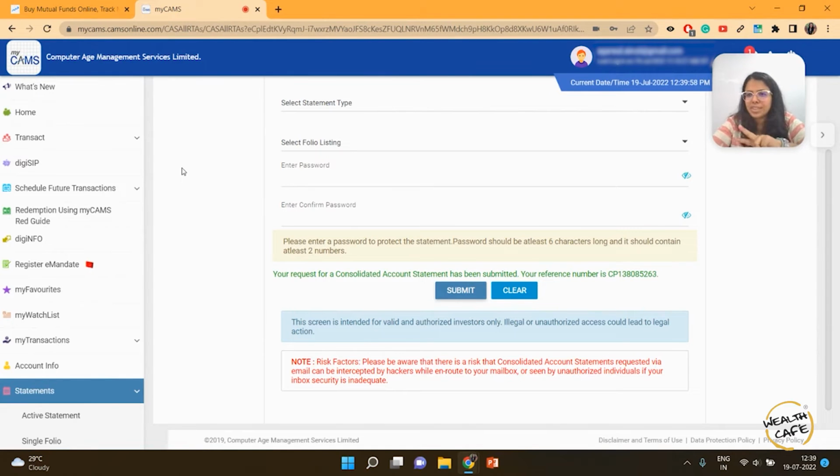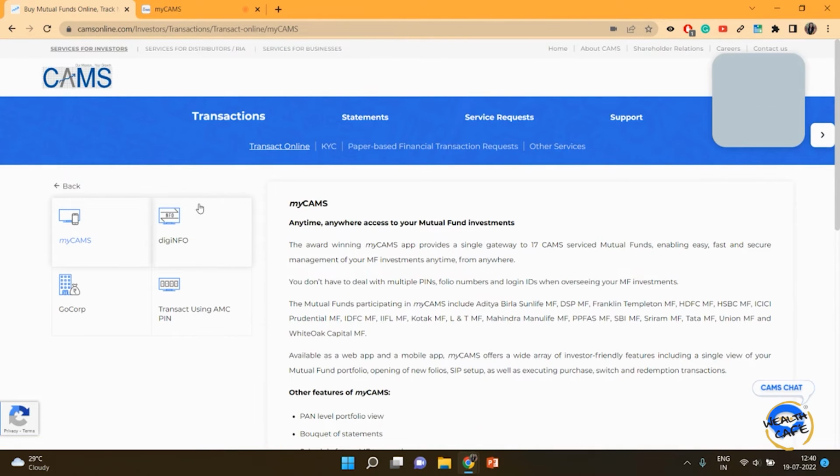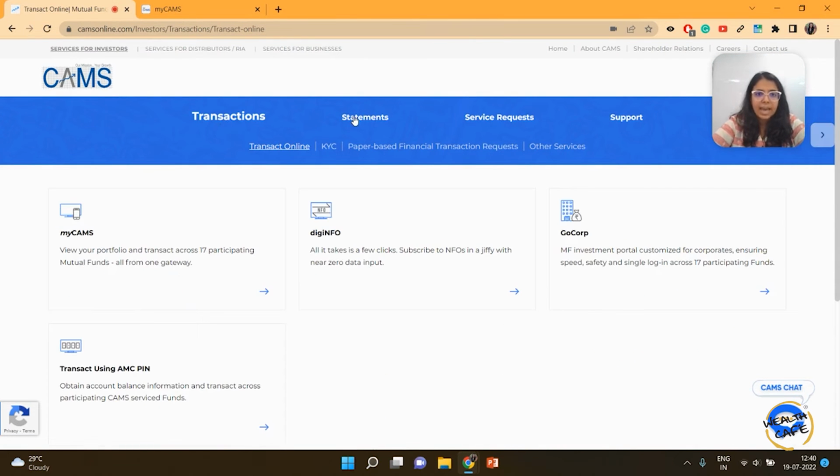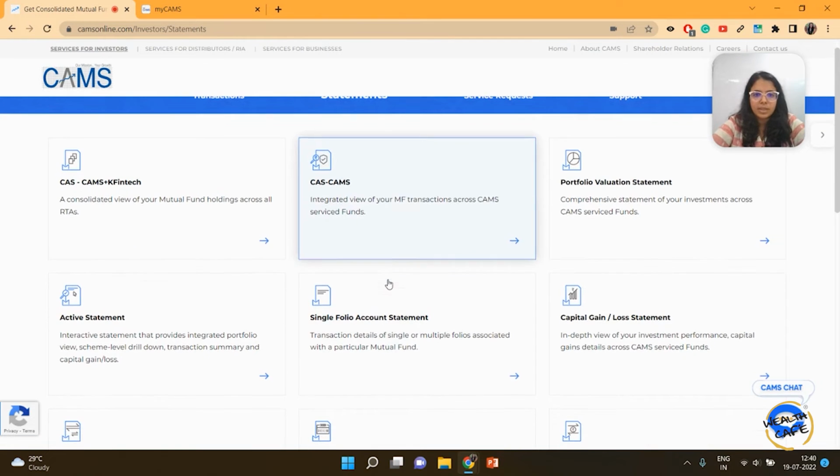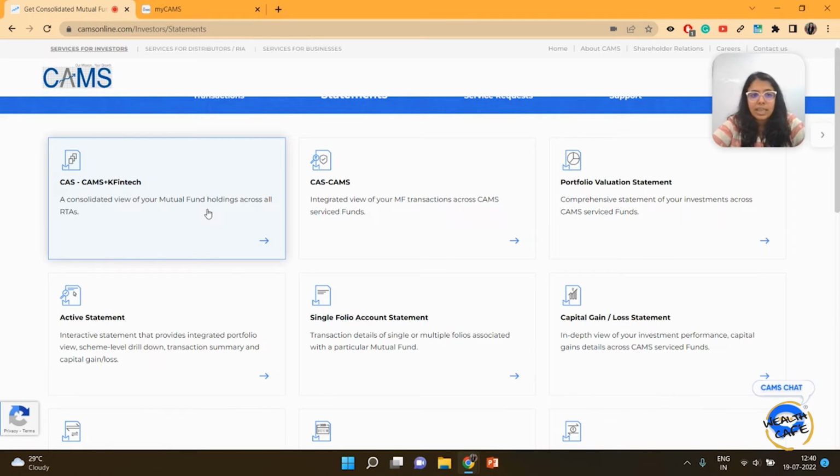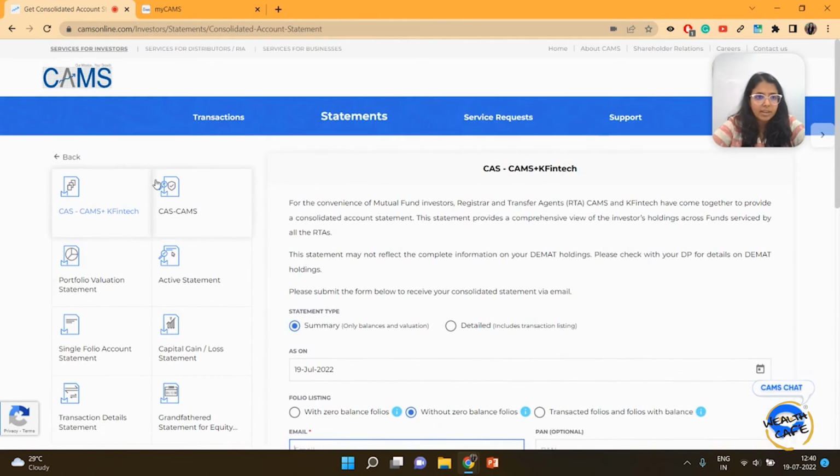Okay, now let's do step 2 for the ones who don't have a CAMS login but still want this consolidated account statement of all their investments. So for that, basically go to CAMS online, and in that go under statements, right? In statements, you can see CAS, CAMS and K Fintech. K Fintech is basically Karvy, right?